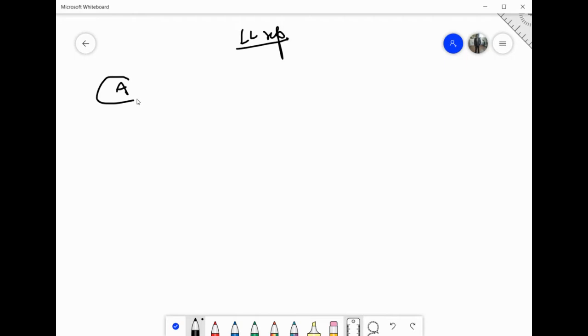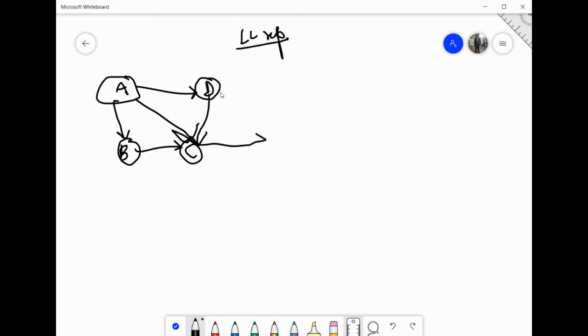Suppose I have a directed graph like this: A to B, B to C, D to C, D to E, E to C. The same applies for directed also, same applies for undirected also. Okay, all these directions are towards C. So suppose this is my graph and I want to code it using a linked list. So how do you have to do it?